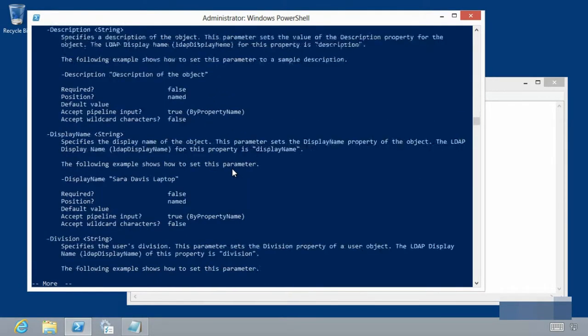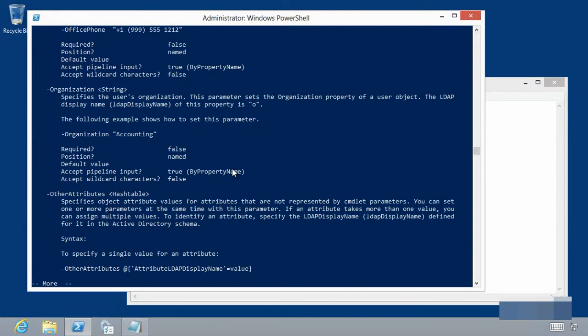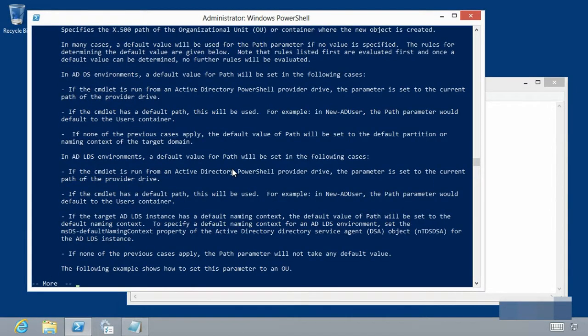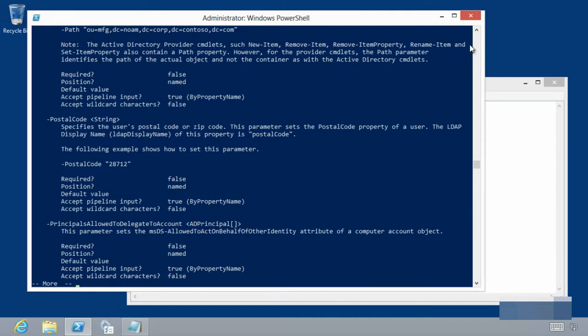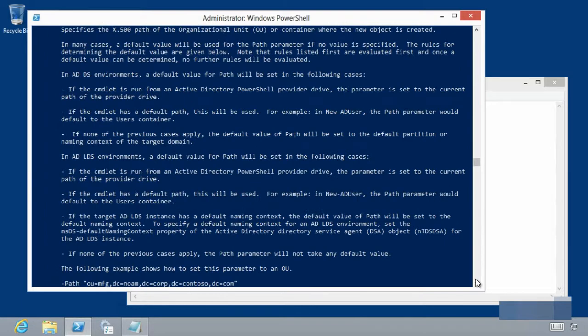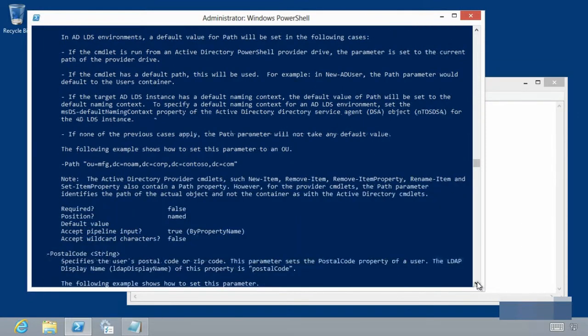Get it down all the way to the L, M, N, O. Oops. Oh, not yet. P, P, A, postal. I think I must have passed it. Path. Does this accept pipeline input? Yes. Awesome. Okay, so look here.